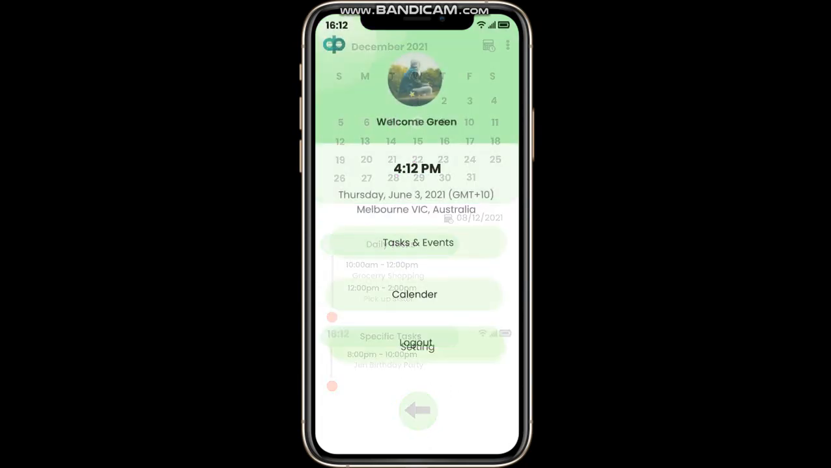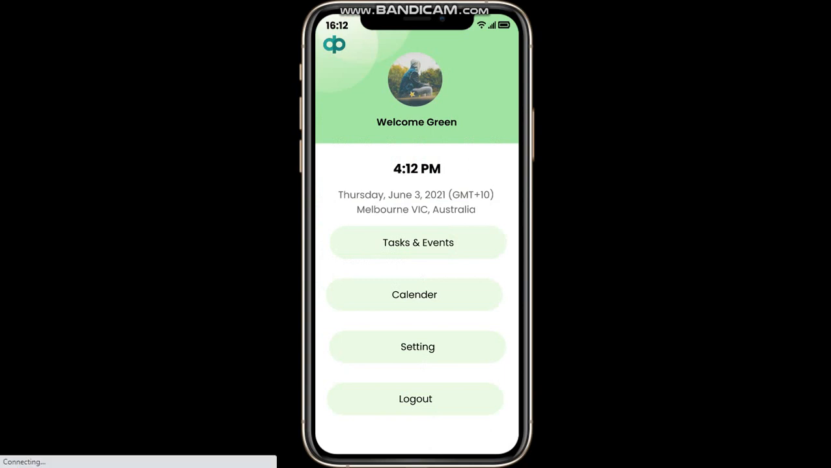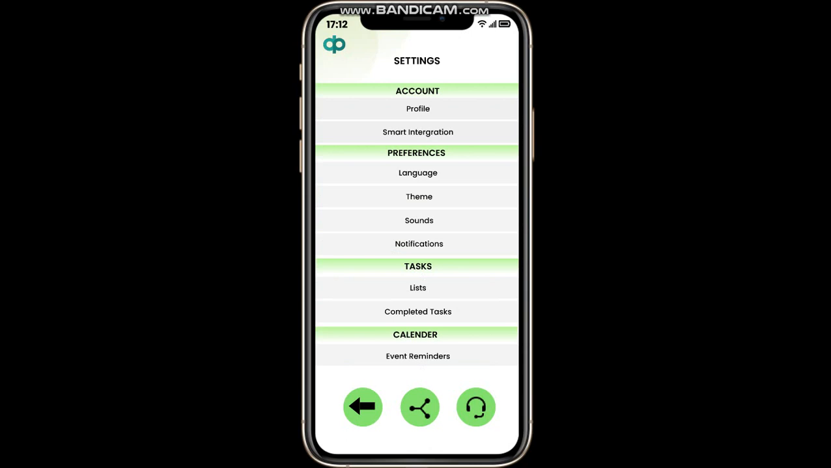And so we're finished with tasks, events, and calendar, so now the account settings. In the settings we have the account. On account we have the profile and the smart integration. Smart integration basically helps us to connect the account with smart devices such as Alexa, Google. We have the preferences where you can change the language, the theme, either to light or dark mode, the sounds, the notifications. We have the tasks where you can see the list of tasks and the completed tasks. And we have the calendar where you have the event reminders.